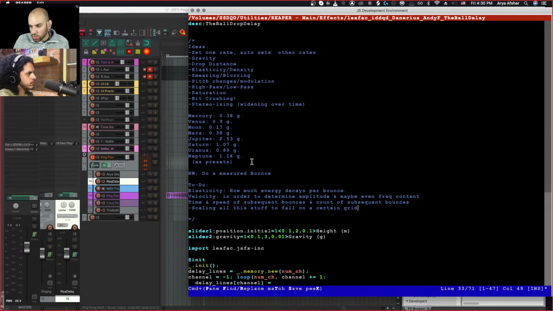And you can even do something like, I want the first bounce to be a quarter note and the second bounce to be an eighth note. You can do that because you can determine the height, and you can also play with the elasticity.